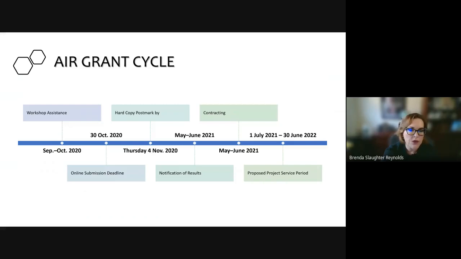So the notification of results will be in the May-June timeframe. Once the announcements are made, we contract right away, May-June timeframe again. And then the proposed project service period begins July 1st, 2021, and goes through June of 2022.